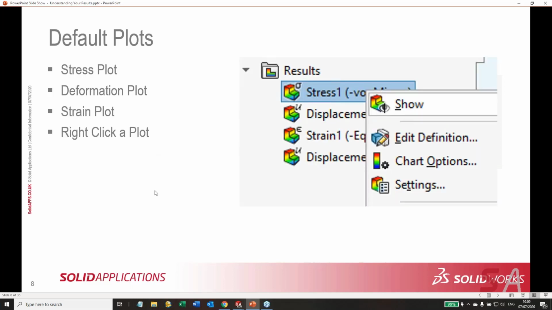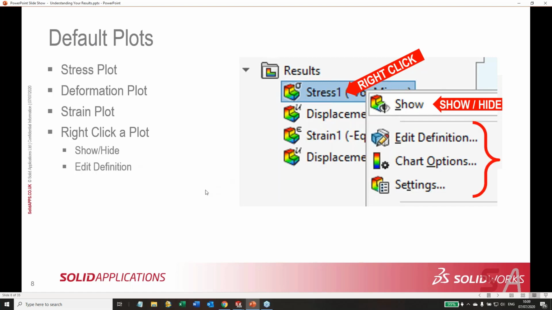You can right-click any of your plots. Here you can see the plots that came out as a result of a particular study, and you can show or hide them at will. If it's already shown, the option will be to hide it. If it's not shown, the option will be to show it. You can also double-click on a plot, and it will show. If you right-click a plot, you can get these three things you can control: edit definition, chart options, and settings.